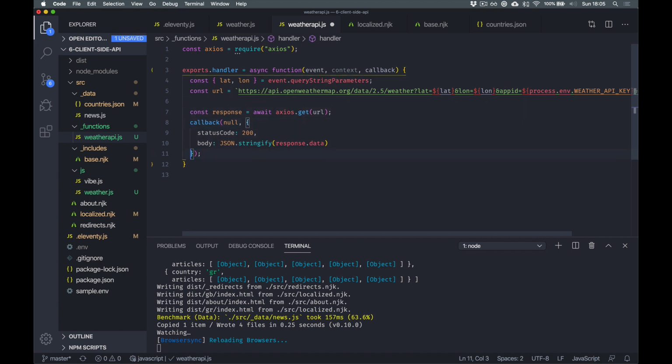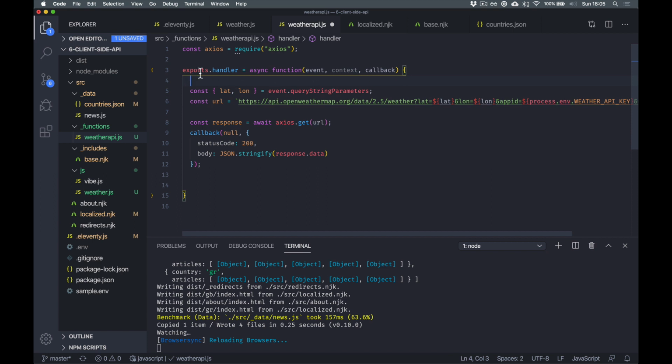A few things maybe look a little bit different to what we've seen before. Well, first of all, we're exporting this handler function, and this is the function signature for a serverless function. We're using this asynchronously because we're going to await the response from this Axios get request. But when we call a function this way, we get access to things like the query string parameters, and we can set a callback and what have you.